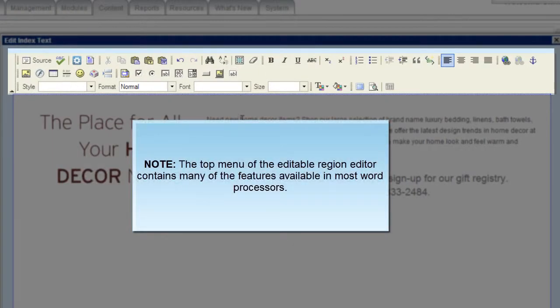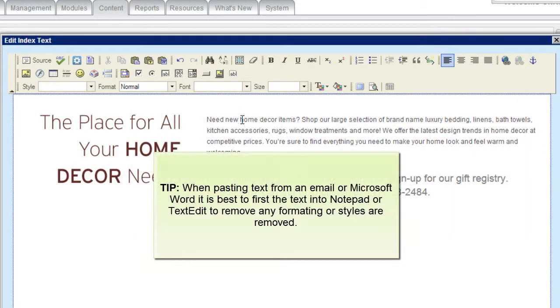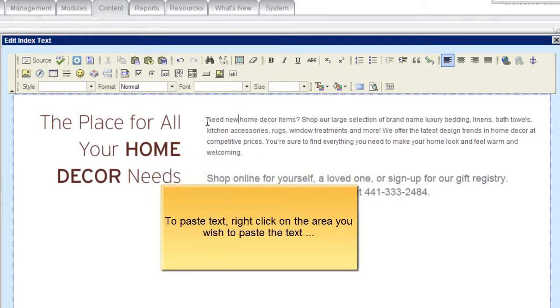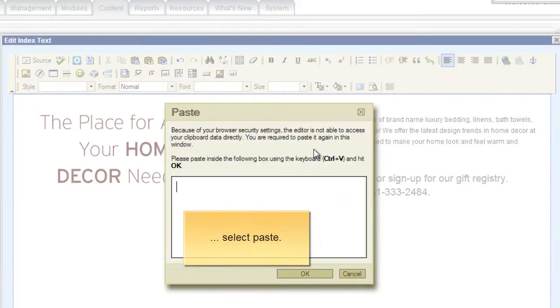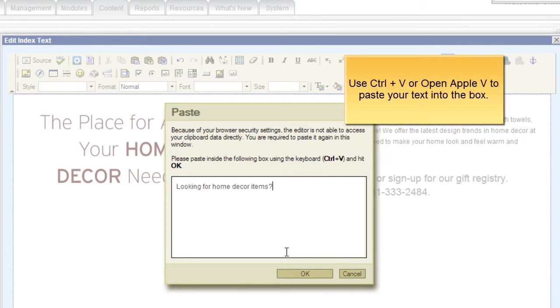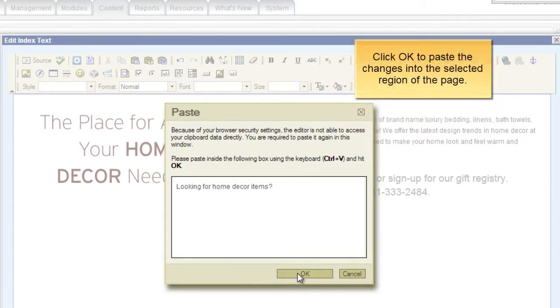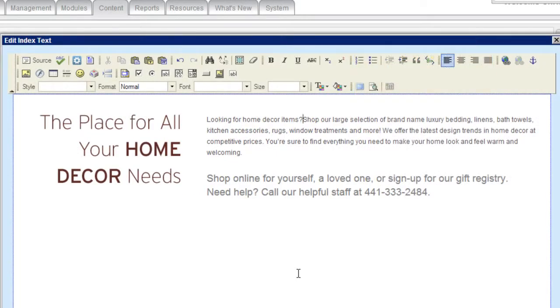Other options available in most word processors are included at the top of the window. These options include alignment, text styles, text colors, background colors, the ability to insert tables, and more. If you are pasting text in from an email or Word, it is often best to first paste that text into Notepad so that all extraneous formatting is removed. When pasting, right-click on the area you wish to paste and select Paste. You may now paste the information into the window. Once you are done, click OK, and the new information will be pasted.